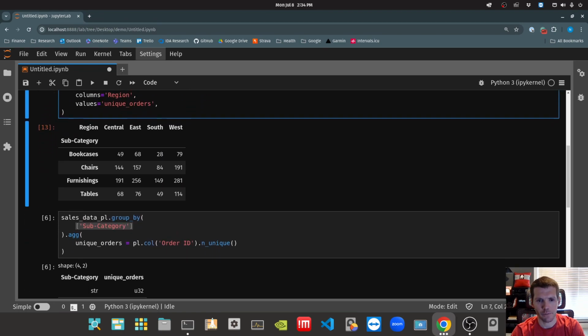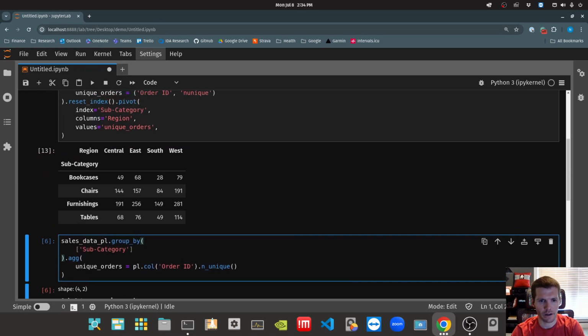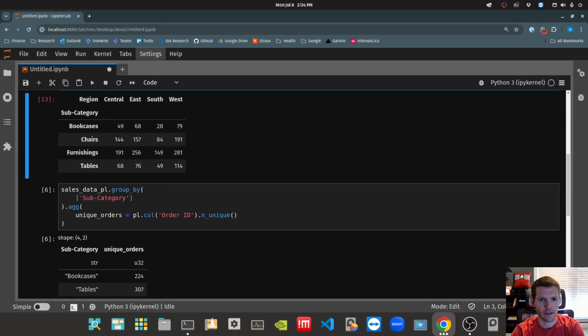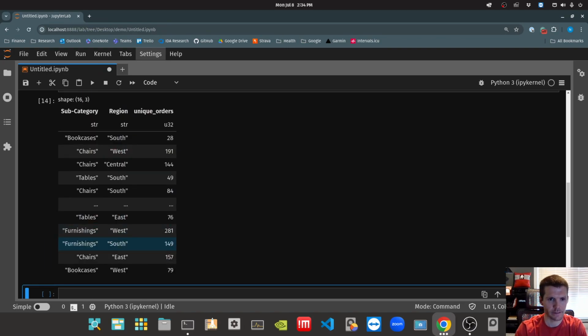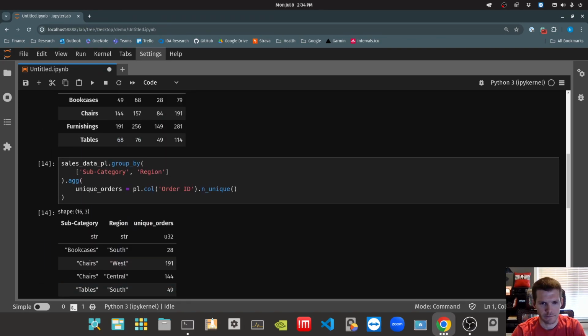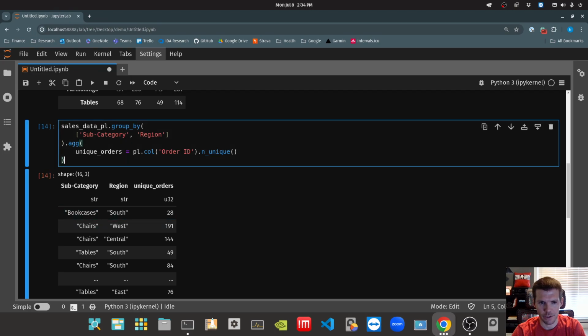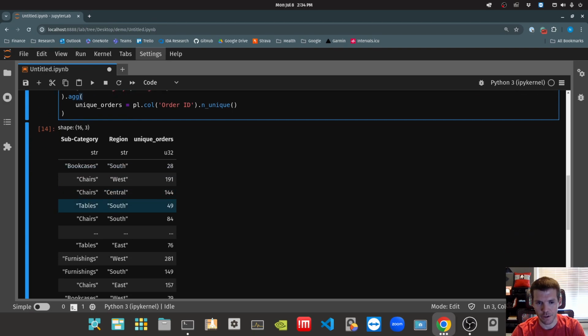All right, so how can we modify our polars implementation? Well, first off, we've got to put region here. All right, so that does our aggregation. So we don't have to do any reset index because it's putting those two group by columns in there just as columns in this data frame that it returns.